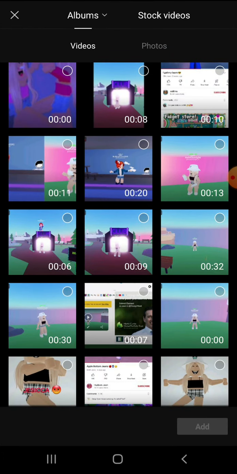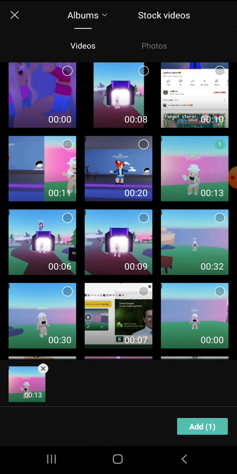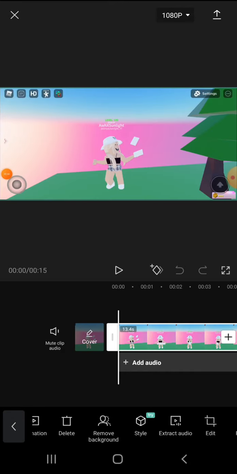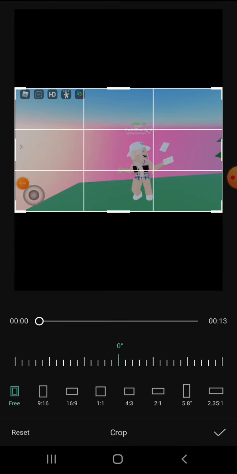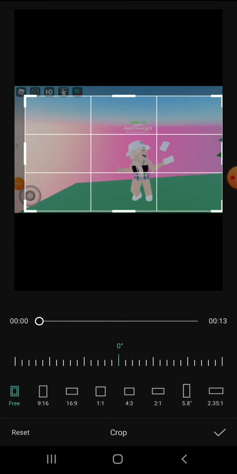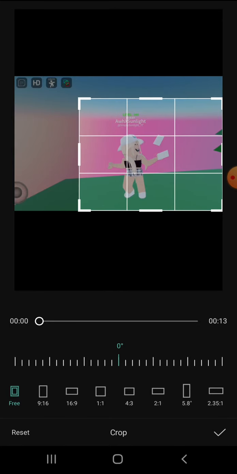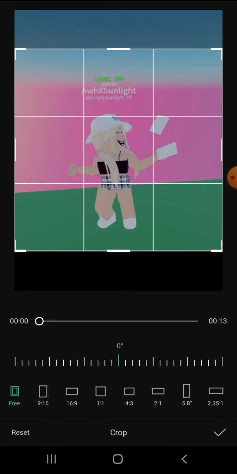Go into Add Project. I don't know why this is here. But anyways, you see my recording and my friend's recording. So what you do is add yours, crop it into a square. Sorry, sometimes it just gets a little bit laggy.